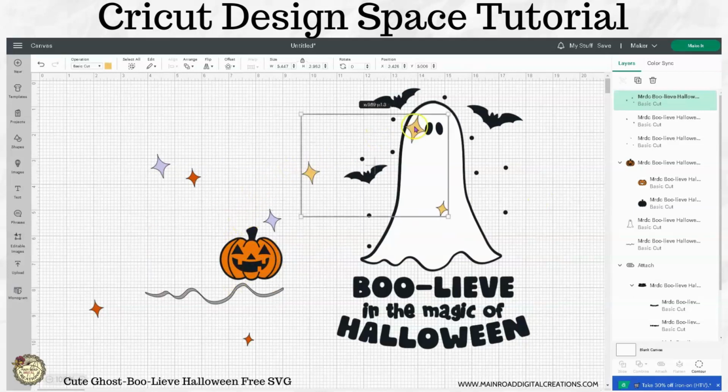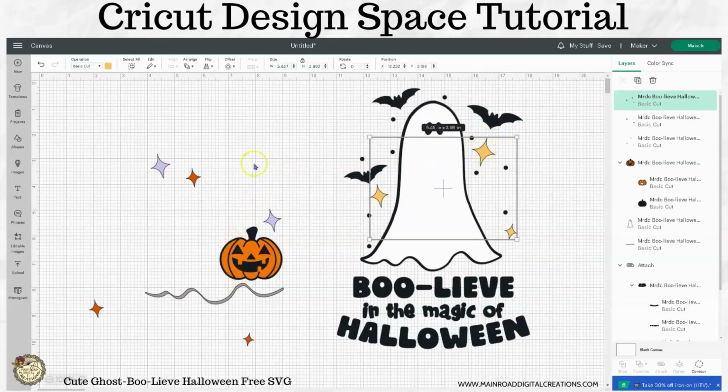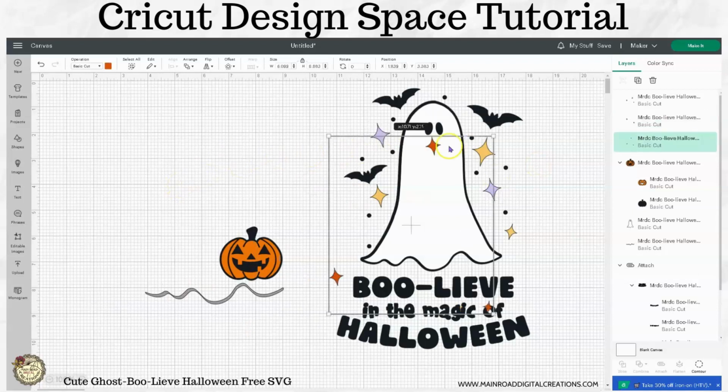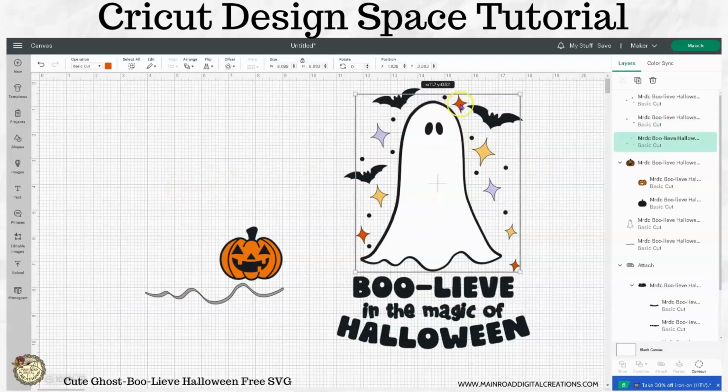Your little stars, you could put those wherever you like. I typically like to look at my design, the picture of my file that I have designed, so that I know where everything lines up. But these are all together. Okay.